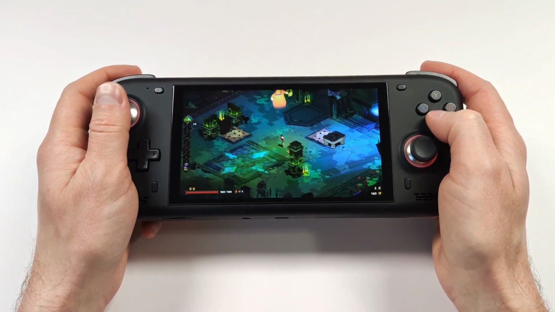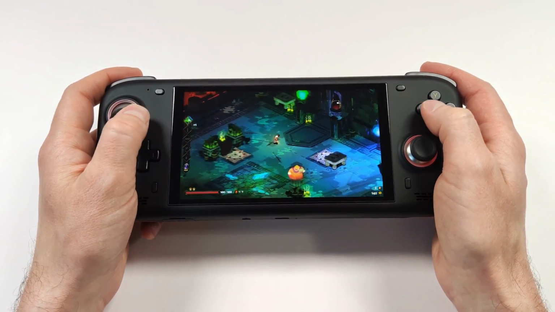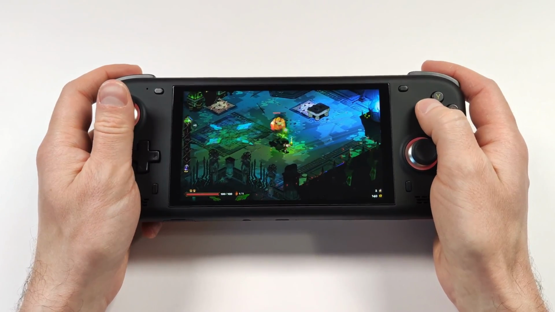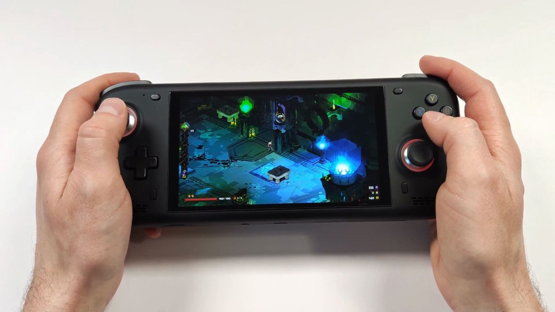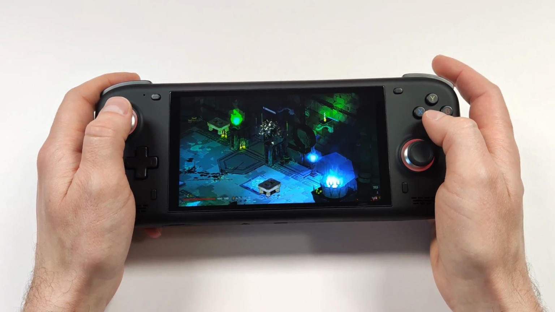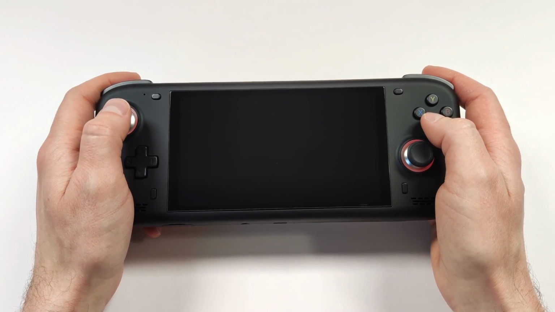I do think this is worth trying out, especially if you have a lot of these fast-paced games that you want to play on a handheld. If you're curious though, check it out, I think you'll really like it. It definitely makes the controller and the device a lot more usable.